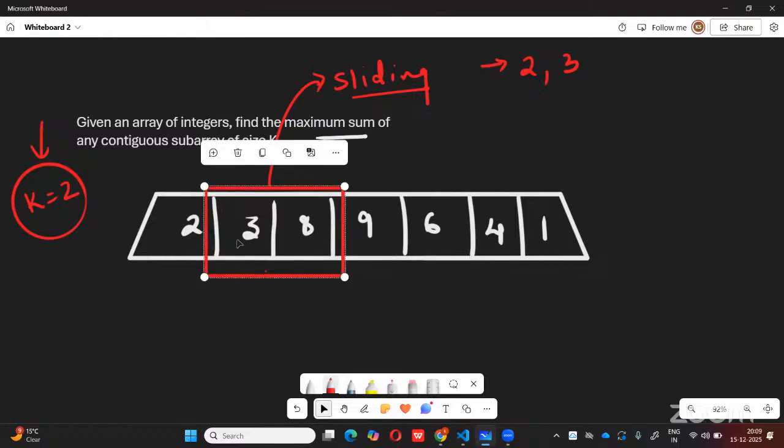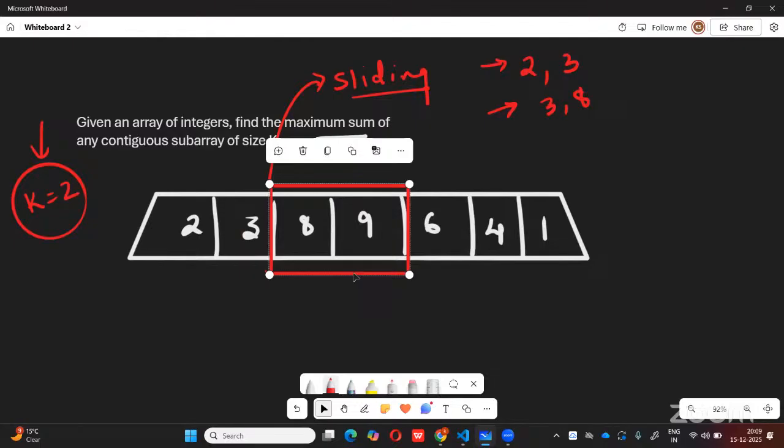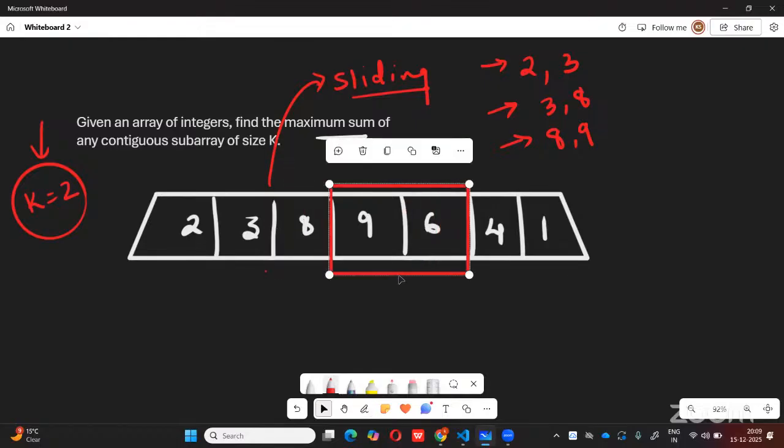And as soon as I move it by one step, what elements are there in the window? You'll say that 3 and 8, these two elements, are in the window. Then again, we move this window ahead and ask what elements are there now. So you'll say that 8 and 9 are there, right? Again, you want to move the window. So again, we are moving the window and this time 9 and 6 are in the window, right?